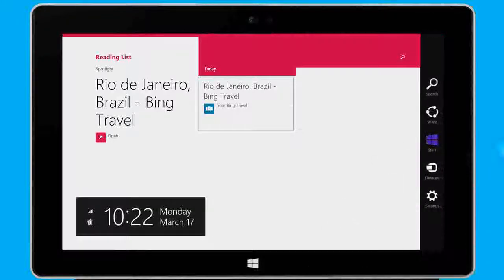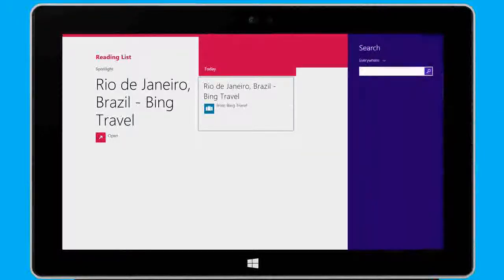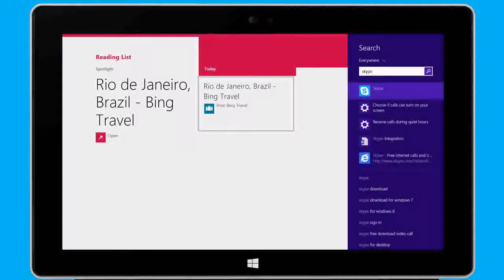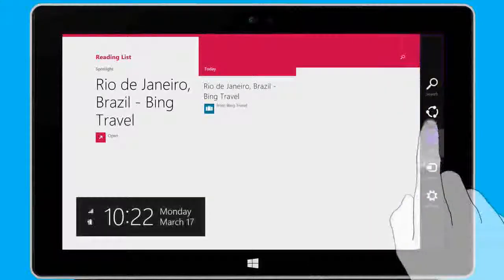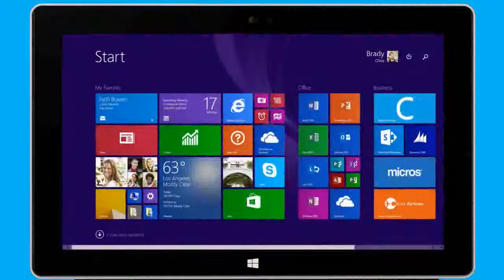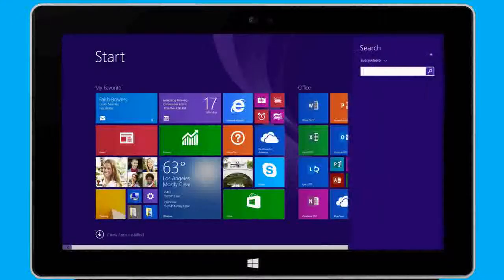Perhaps one of my favorite charms is Bing Smart Search. While working from anywhere in Windows, I can open Smart Search to look for apps on my device and from the Windows Store, Settings, Documents, and Websites all in one comprehensive result. In the upper right corner of the Start screen, I can also click or tap the Search button.